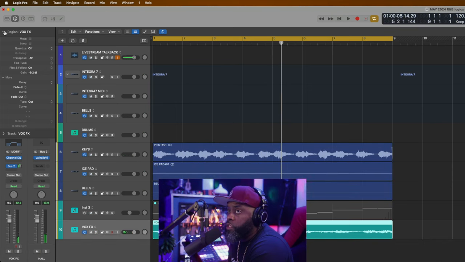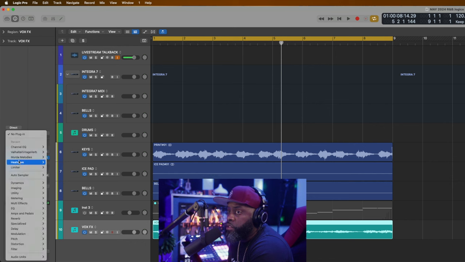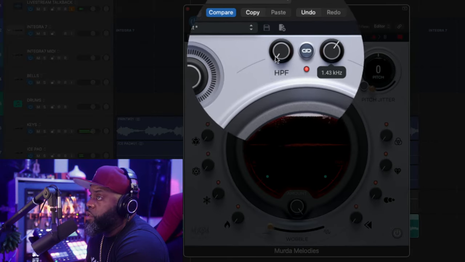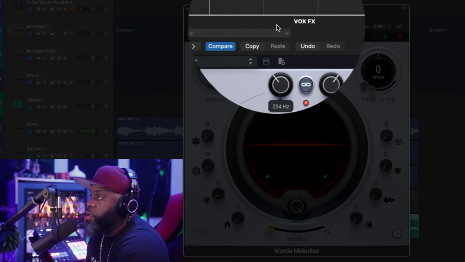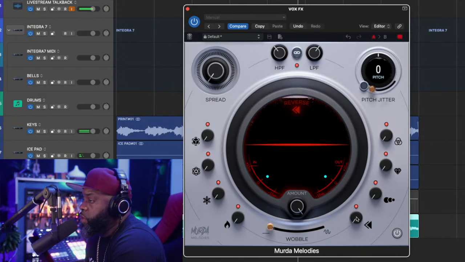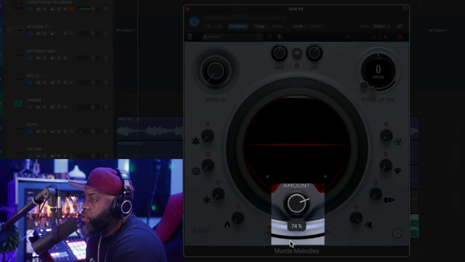All right, so since I want this like a faint effect, let's see what we can do to flip it also. I'll go back to Murder Melodies again, because my other pad's already so active. I don't want this to be competing with the pads. So what happens if we reverse it? Let's do 50% for the amount.